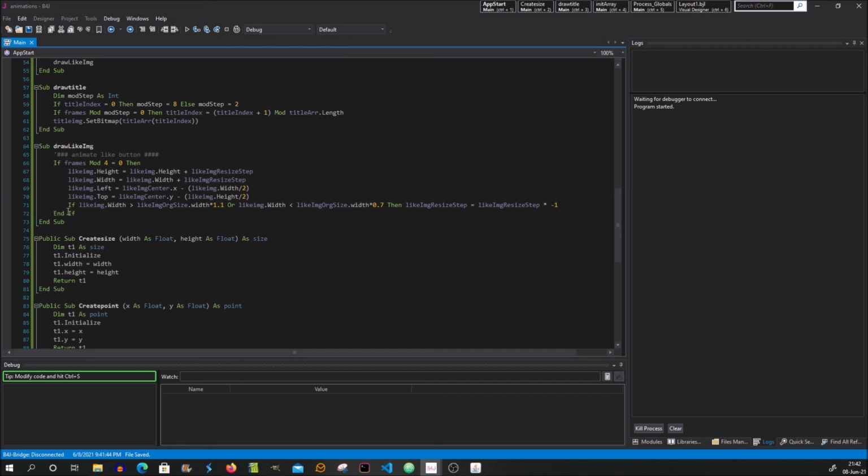And here, every time I change the image view size, I'm checking the width value. If it is larger than the original size of the image view multiplied by 1.1, or it is smaller than the original image view width multiplied by 0.7, I'm changing the like image resize step from a positive value to a negative value. If it was negative, it will change to a positive value, and like this one time it will shrink and the other time it will grow.